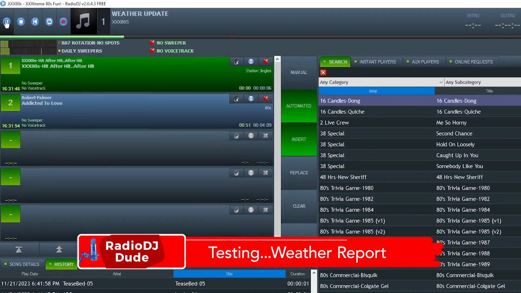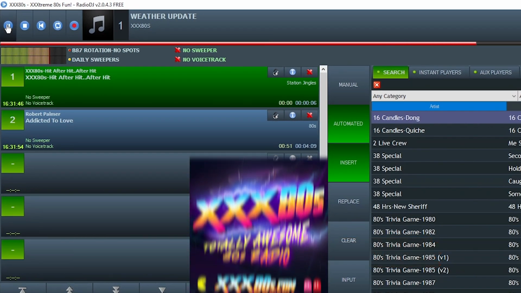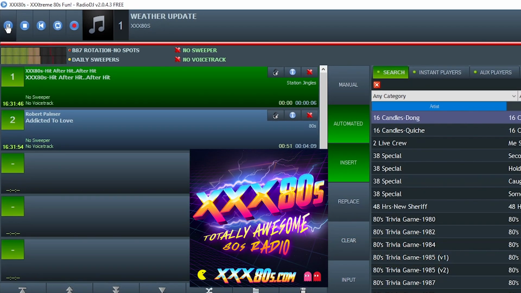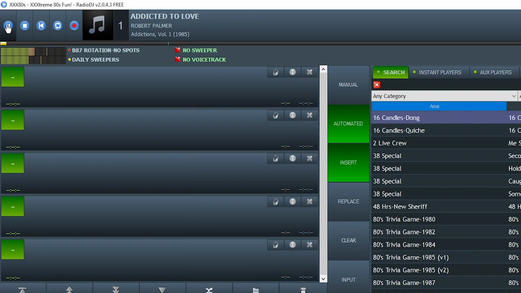Today's forecast. Partly cloudy skies with a high of 68. Tonight, a low of 61. Tomorrow, expect a high of 69 with clear skies. Hit after hit. Hit after hit. Triple X 80s. Oh, giddy up.